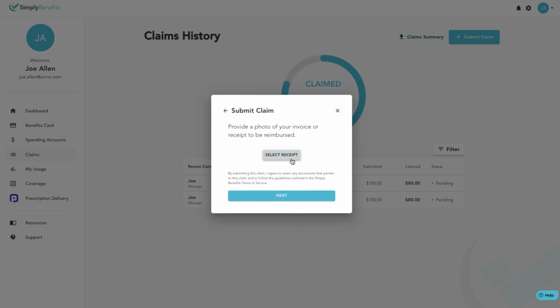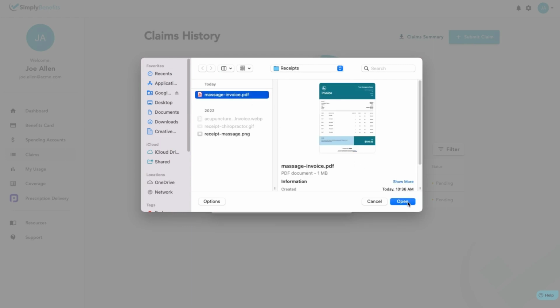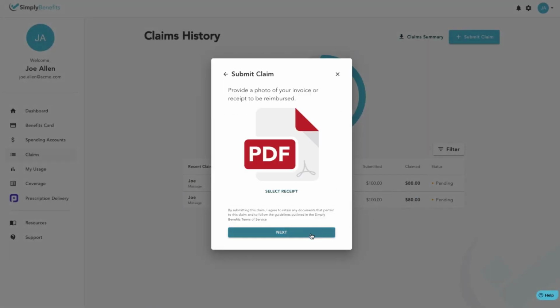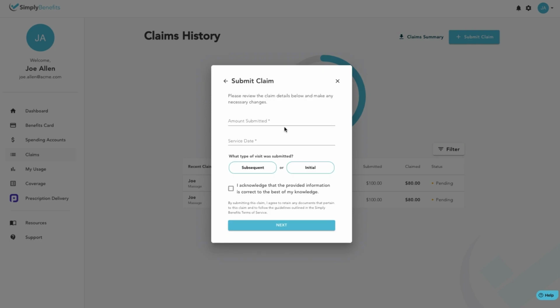Next, you're going to attach an invoice or receipt of the service. Click on the select receipt button, then find the receipt or invoice in your files. Then click on the next button. If this claim has already been submitted to another insurer, please include any supporting documentation here. These can be documents like a receipt or EOB from the first insurer. Once that is complete, click on the next button.